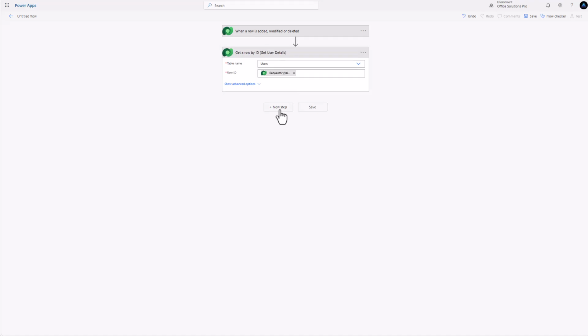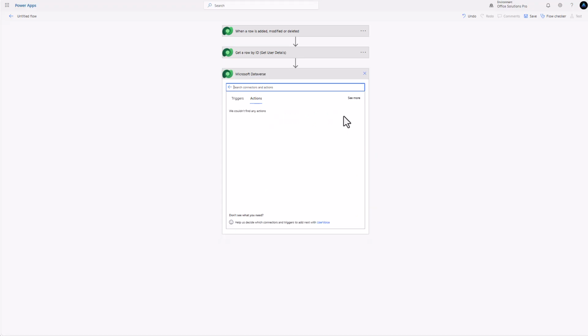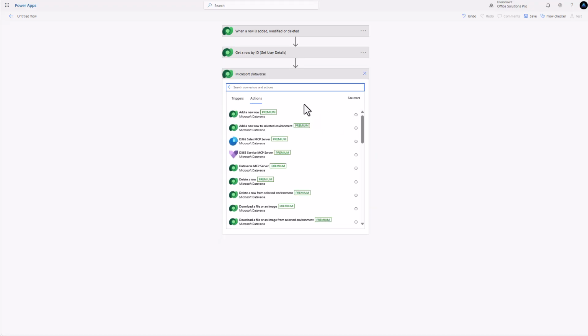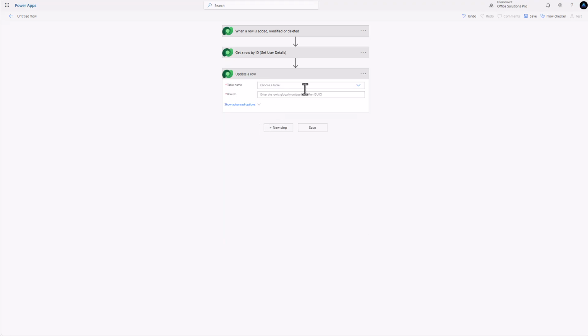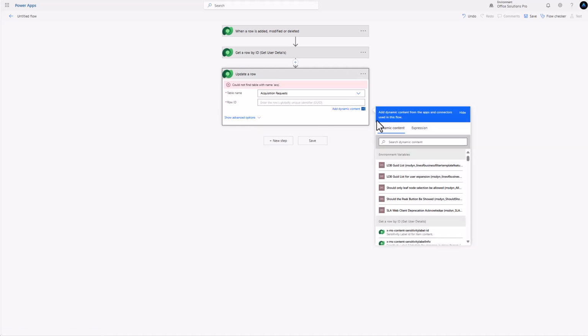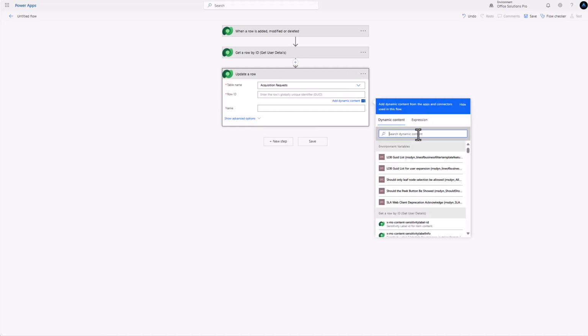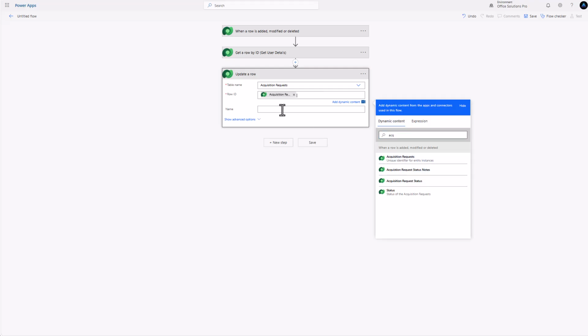And then let's add a new step here. Microsoft Dataverse. And let's go ahead and add our update row. So we can take a look at how we're going to set this up. So again, it'll be our acquisitions requests. And then we use our trigger. And it'll be this one.